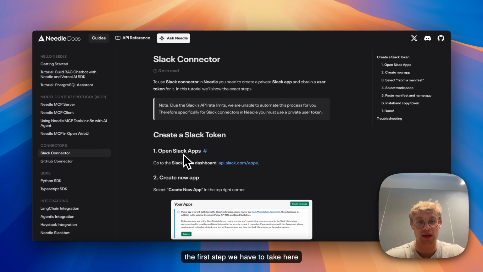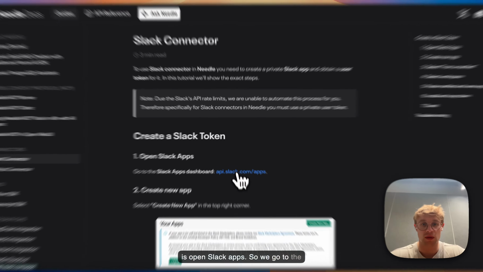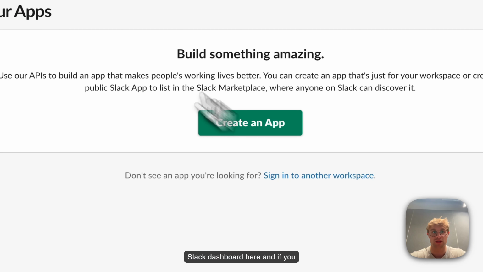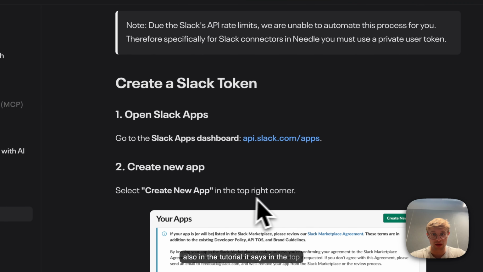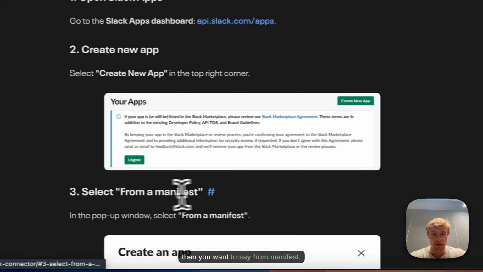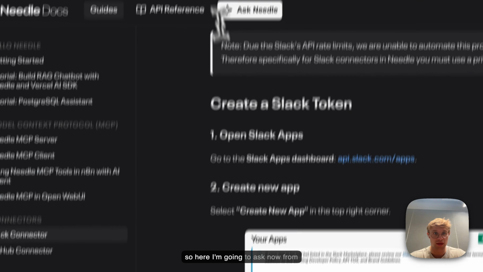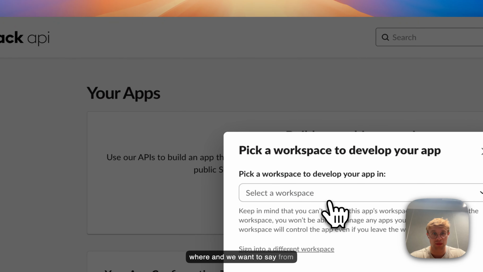So the first step we have to take here is open Slack apps. So we go to the Slack dashboard here. And if you follow the tutorial, you see it says create a new app. So we click on create new app. The tutorial also says in the top right corner, create new app. And then you want to say from manifest. So here it asks from where, and we want to say from manifest.